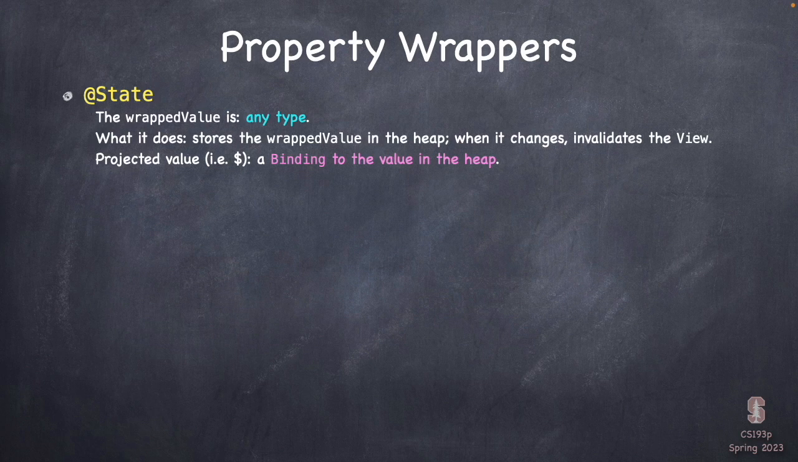Makes sense. Now, what is its projected value? It's $. Now, notice I put all the $ things in bright purple here because this is all new, so this is going to take some getting used to. The $ of an @State is what's called a binding. A binding is another @ thing I'm going to show you towards the end of these slides. And once you have this binding, you can give it out to other people, and now they are bound to your value. This is a way that I can pass my @State value to other views, and when they change it, it changes my state.